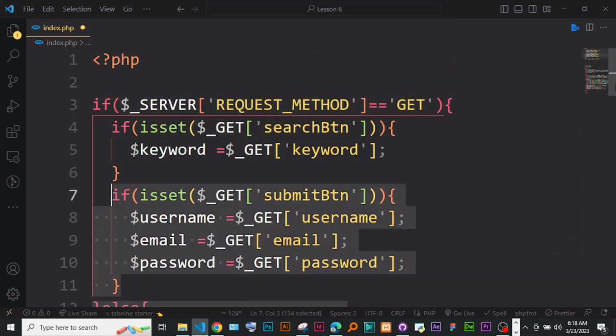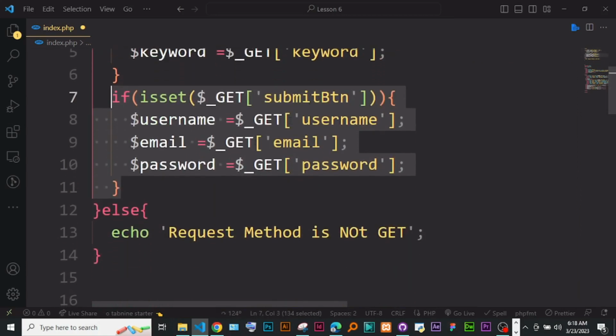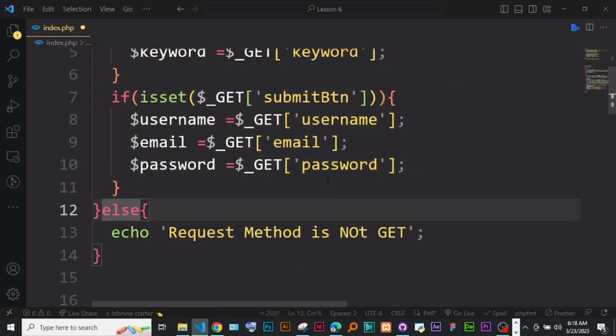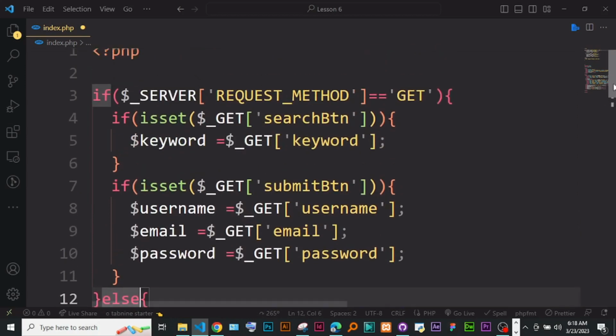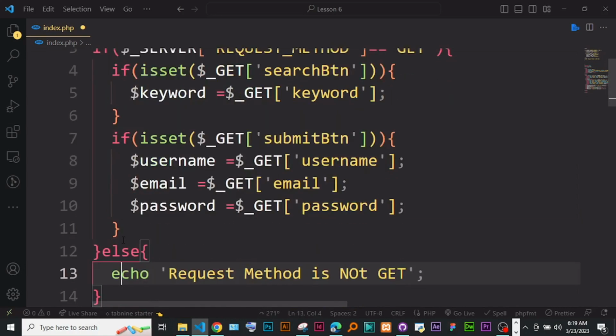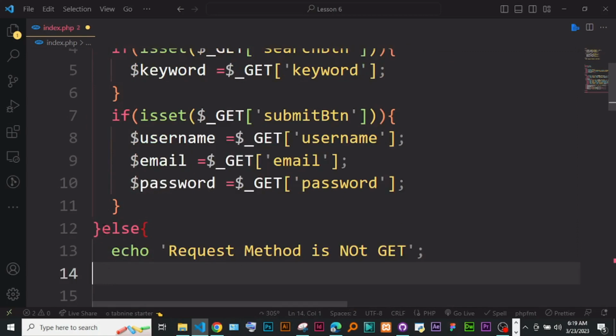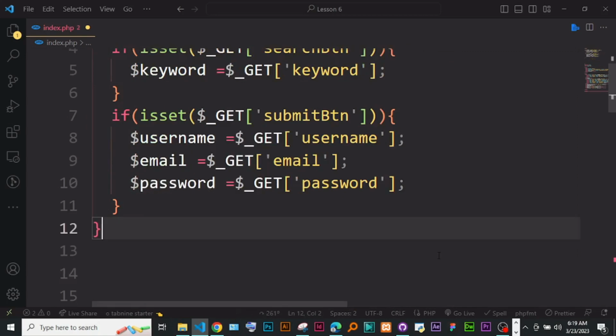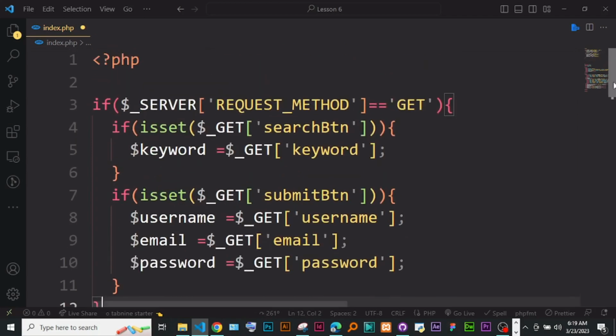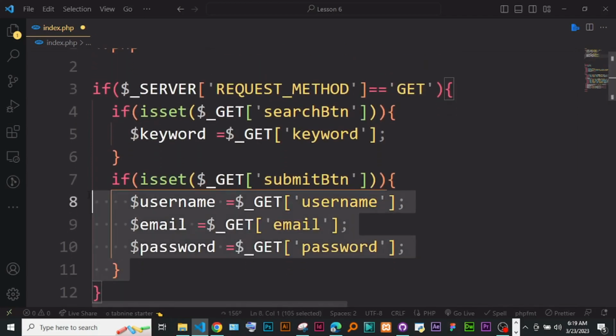So what we have to do is, in this else, we can do else if. We have to be very sure of the request method. In fact, I'm just going to write another if statement, so you can remove this else part. Let me remove this else part here, and I'm just going to write another if statement. Instead, I'm just going to duplicate this one.